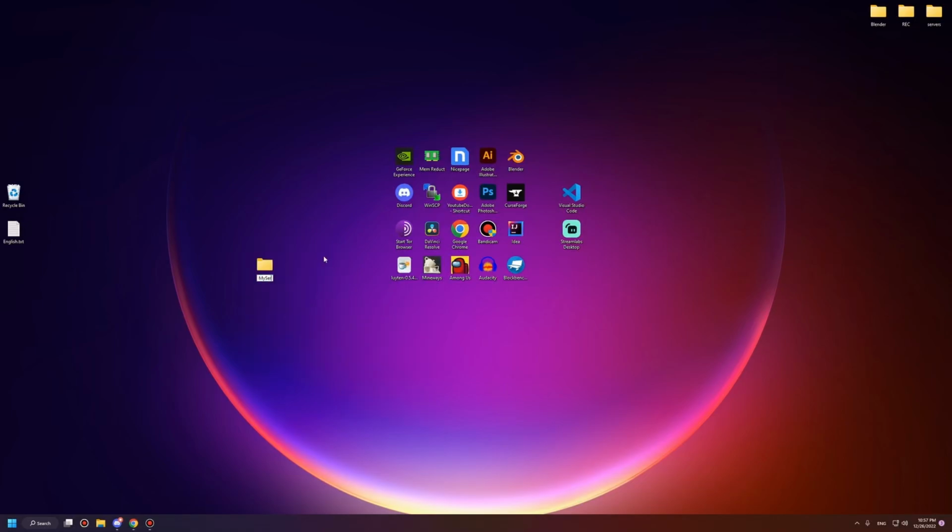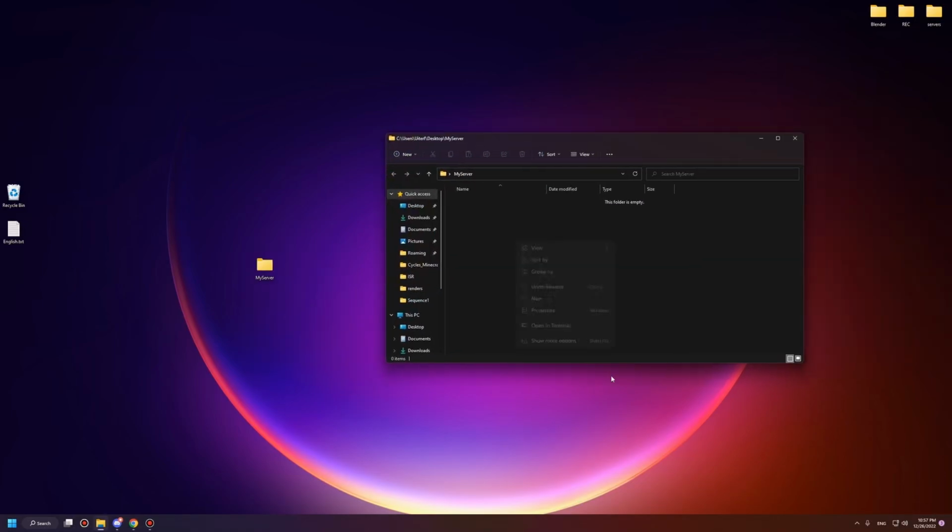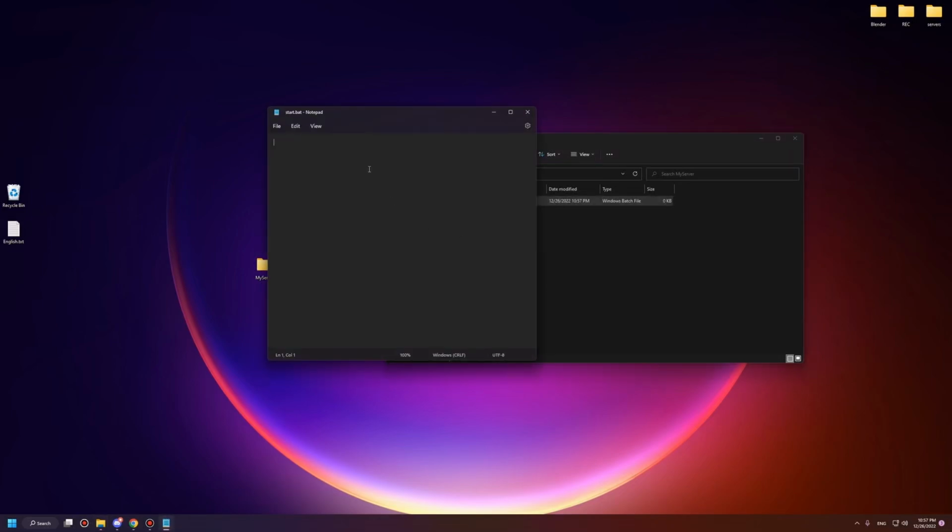Now let's create a folder on the desktop, My Server. We go inside. Immediately, let's create a text document. Name it Start, but press OK. We choose to edit and write the command here: java -Xmx5G.